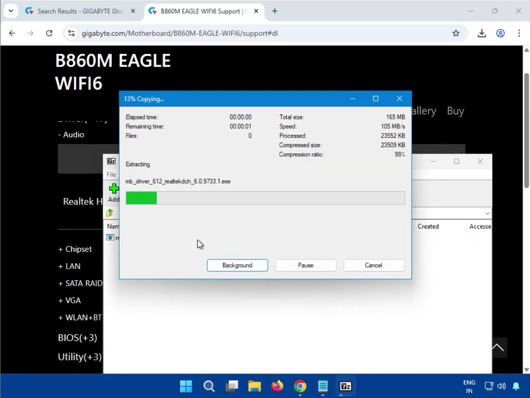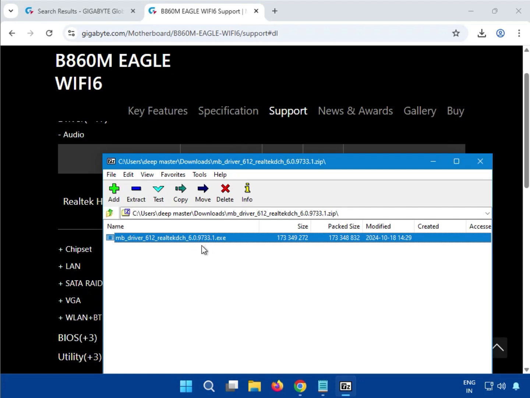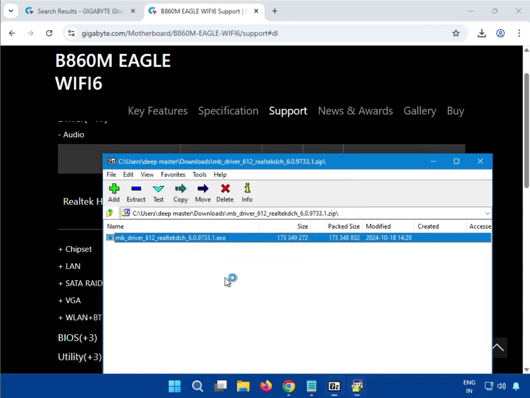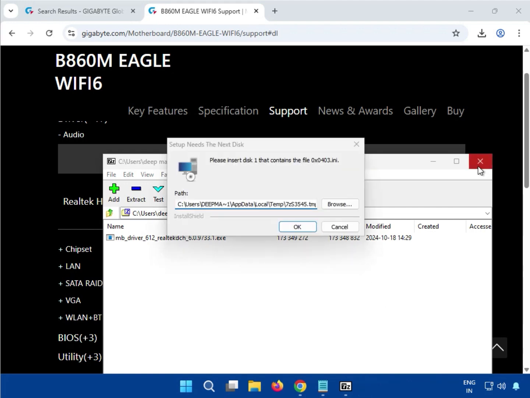Then double click to open, because this is a self-extracting file. When you click to launch, it first extracts to your system, then gets ready to install, and then click yes. It will close automatically, which means it is installed. Okay, this is installed, and then close it.